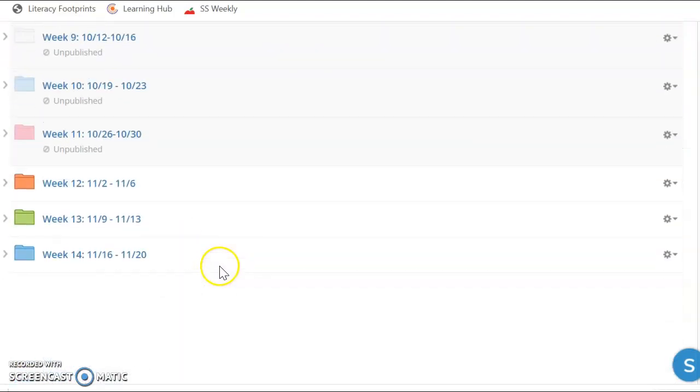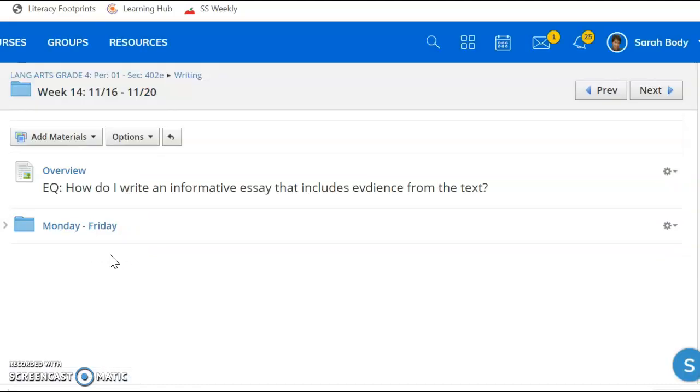We are in the week of November 16th through the 20th, and we are still working on that text set about therapy dogs. So the question that we want to focus on this week is, how do I write an informative essay that includes evidence from the text? You will see that this week looks slightly different.